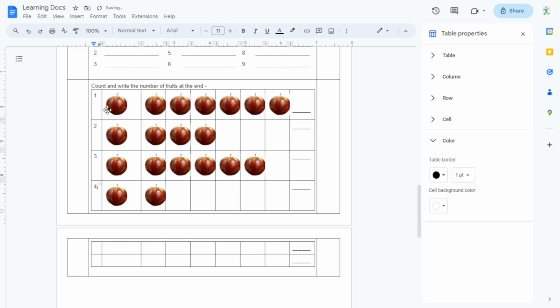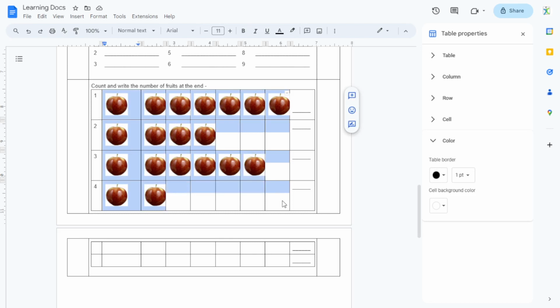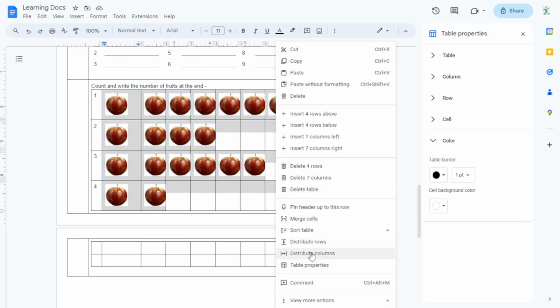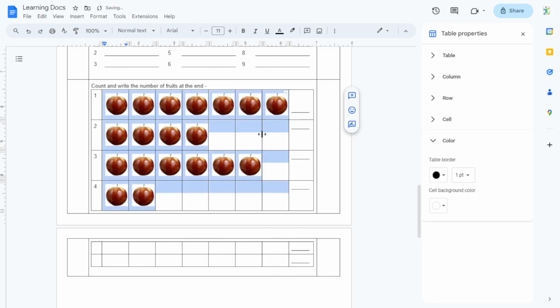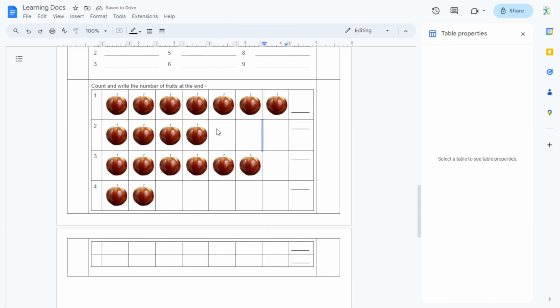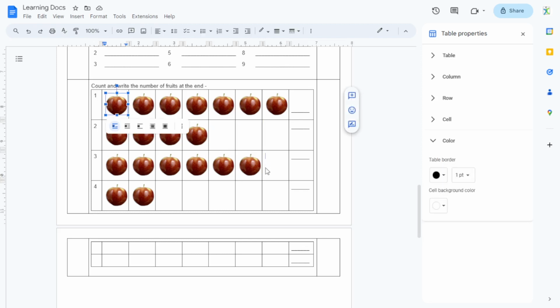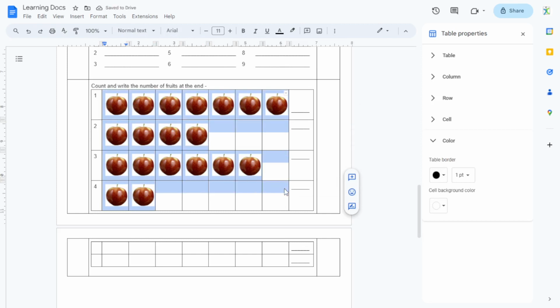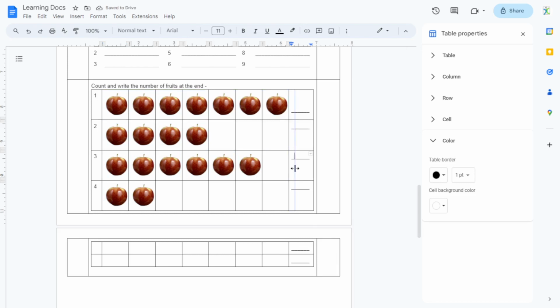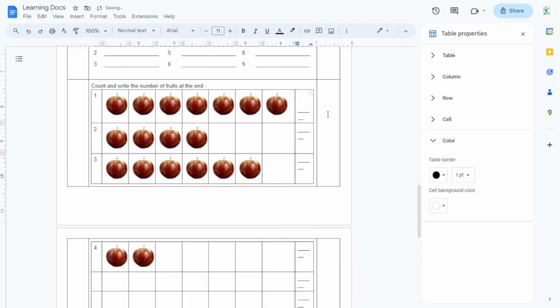Just check how to do it. I reduce the size of column number 1. I'm selecting all these columns from here. Right click, distribute columns. Now this will distribute the columns evenly. Fine. This column is a different one. These columns are different ones. Whatever columns I am selecting from here to there, this will distribute the columns accordingly. Distribute columns. Now I change the size of this area.